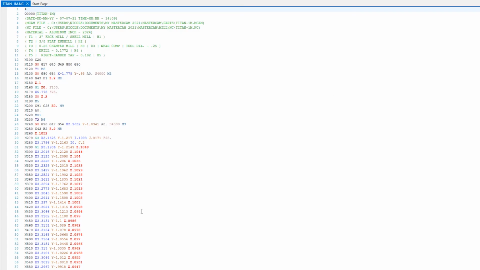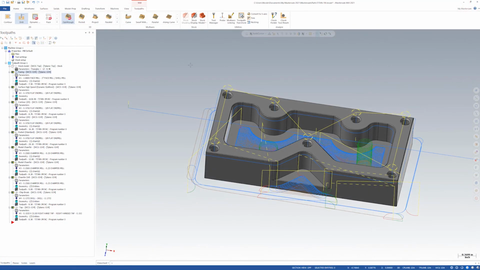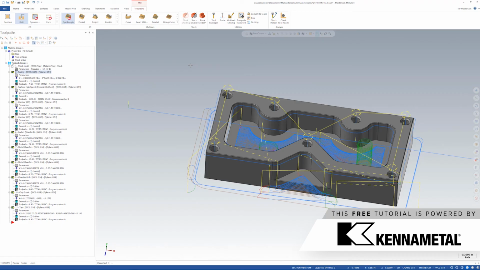Here I can make any necessary changes I need to the code and save it, and then when I'm done, I'll close it and load it into the machine. So the programming for this part is now complete.